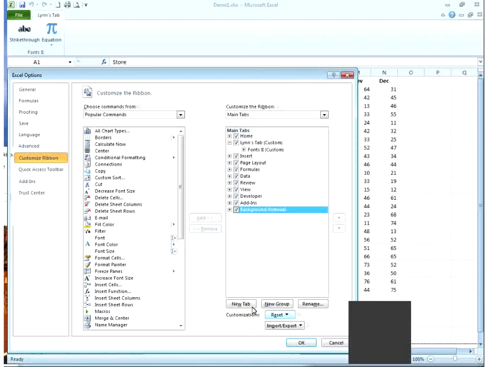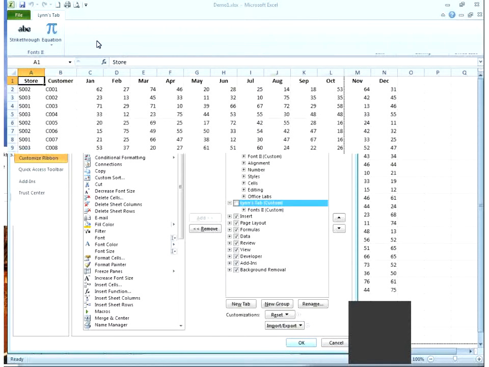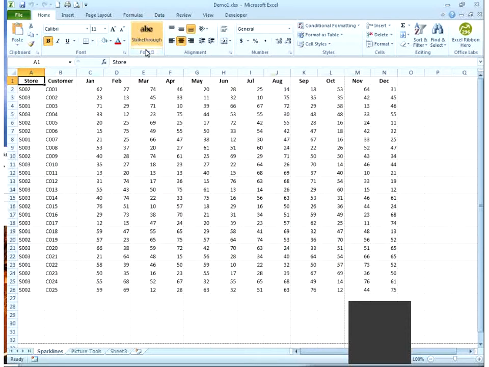And the process of adding a new group is very similar, but instead of a new tab, you just go to the tab that you want and you say New Group. So that as you see, I have a custom already there. And I'll show you what it looks like. On my home, here's my new group. I really like strike through. I use it a lot. But it's not on the regular font, so I just stuck it on font 2.